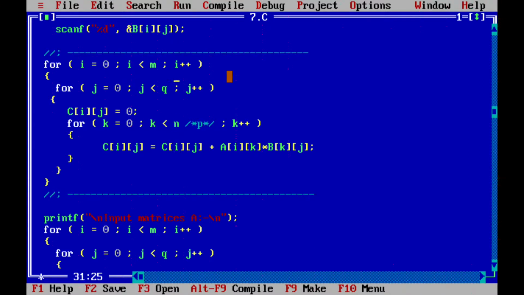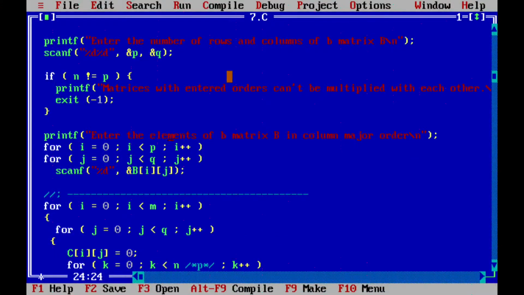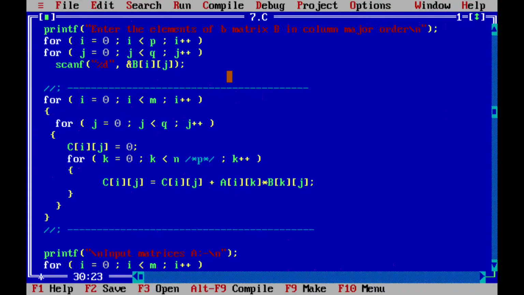What we do is there is a for loop of I from 0 to m and a for loop of j from 0 to q, because the output multiplied matrix would be of order m into q. Every time inside this, which is very important, you have to initialize C of I of j to 0 so that you can accumulate the values. C of I of j is equal to C of I of j plus, and this is the third for loop, where k is equal to 0 and k is less than n.